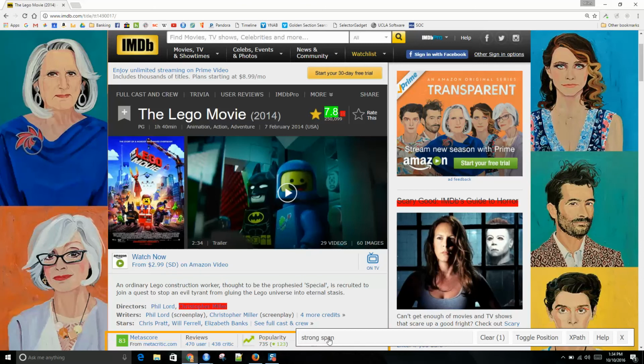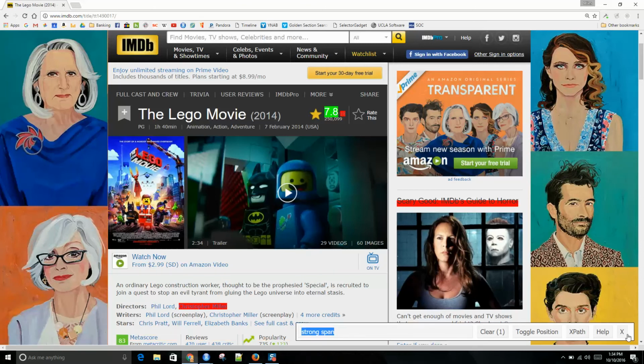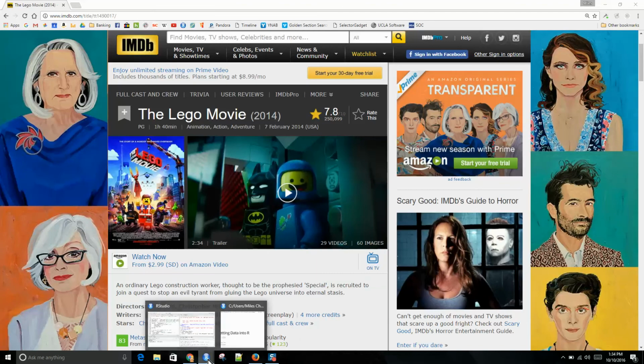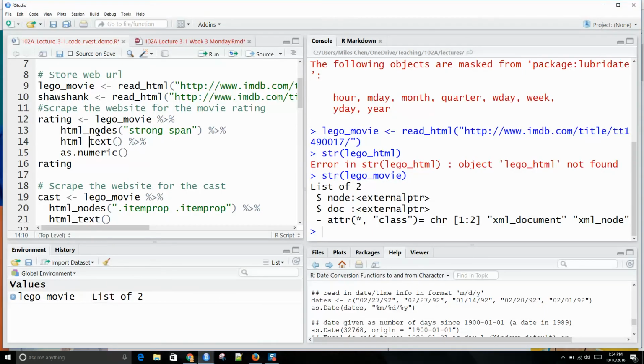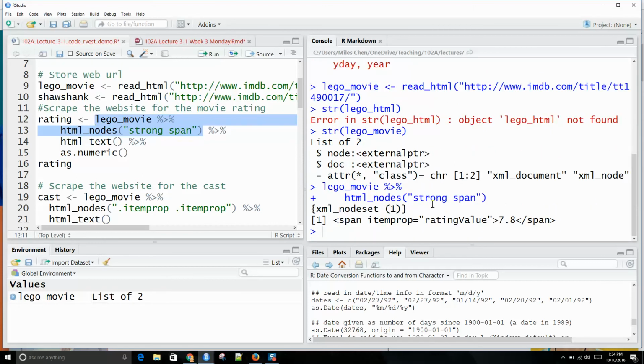Okay, so anyway, I'm using strong span. I'm like, okay, so that's great, and I can copy this. I already have it written in my code, and so what it's saying is go to this page, the Lego Movie HTML, find the thing that's labeled strong span. Okay, and so if I just run this bit of code, it's going to say, okay, we found that node, and this is the thing, okay, 7.8, all right?